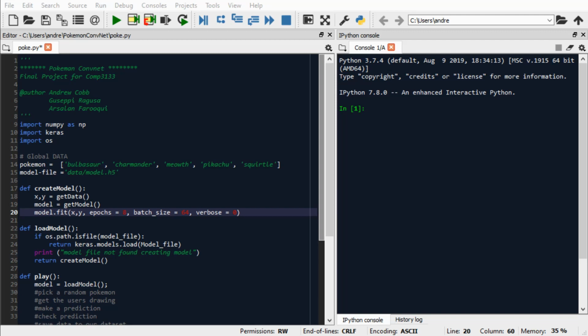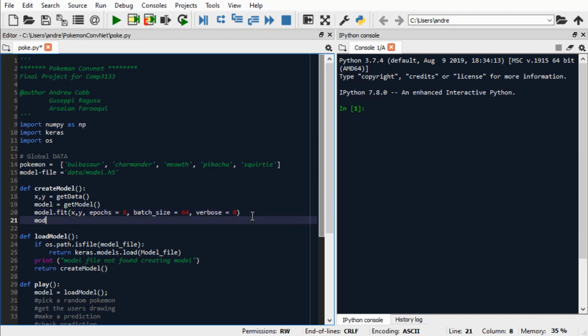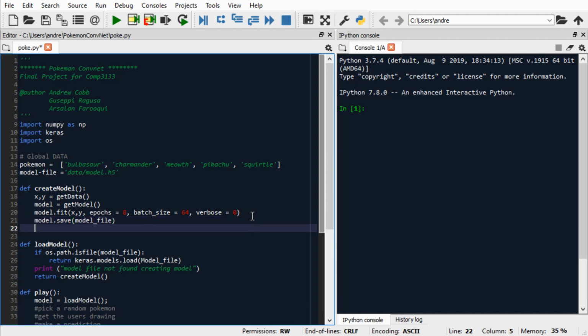So now that we've gone to the trouble of creating a model, we actually want to save it so we don't have to do this every time we run the application. So model.save, just using the inbuilt Keras function here, and we're saving to model file. And we can return here. So this save function is a bit like pickling. We're just keeping the binary data as a file, so the next time the application loads, we can load it quickly when needed. Again, just using that same global variable we defined up here.